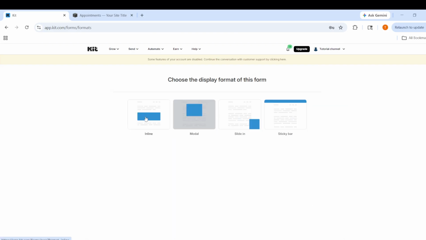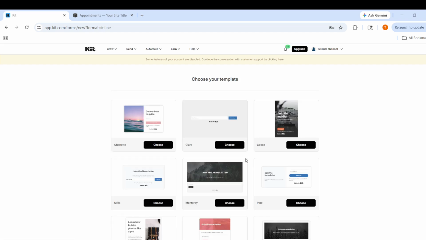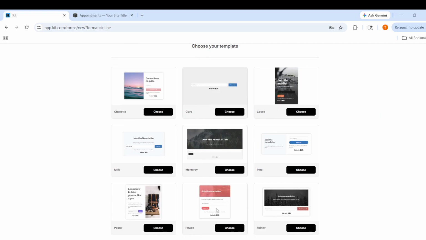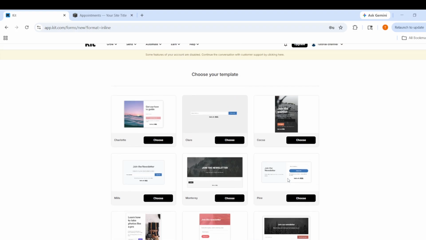After that, you will be asked to choose your form style. Take a moment to pick the style that matches the look you want. Selecting the form style is important because it determines the layout and overall appearance before you even add your fields. Once you have designed your form, you are ready to embed it.